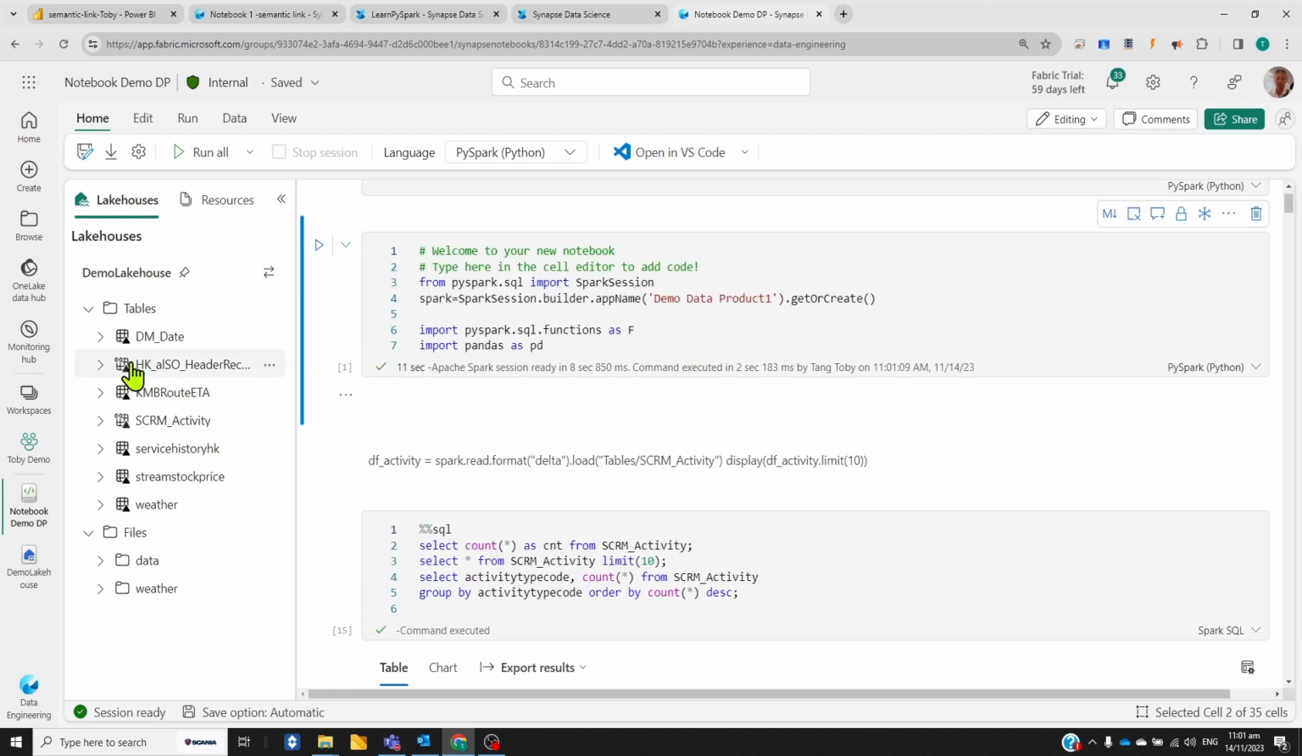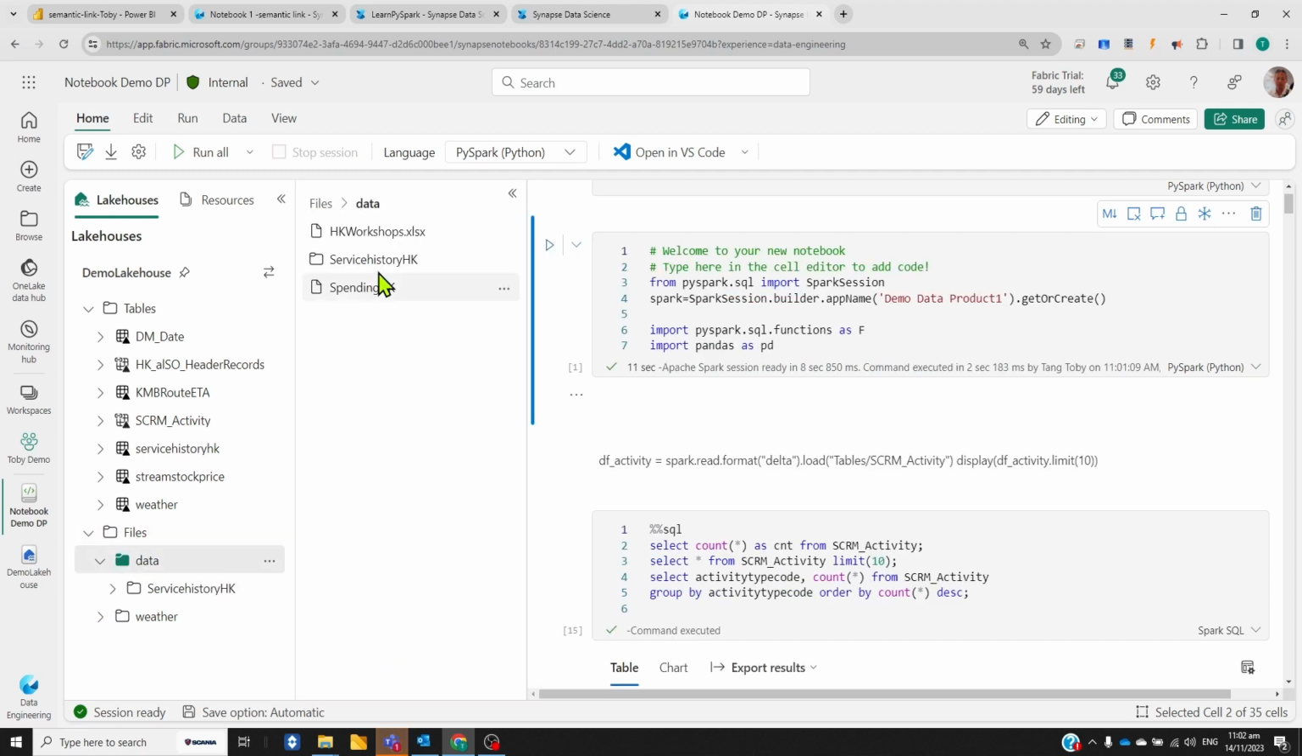If you remember, this table is a shortcut link to the data warehouse example in Demo 2 for Autoline set records for the number of chassis returned to the workshop. And this is a shortcut link to SCRM for the same data warehouse. And then I also illustrate using files. So for the data, I upload an Excel file as a lookup for the workshop.